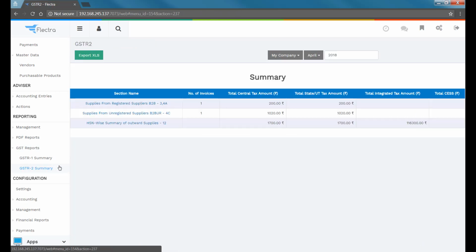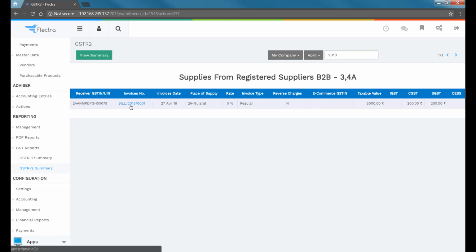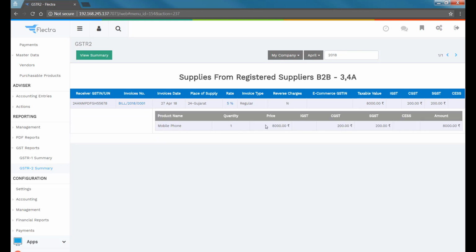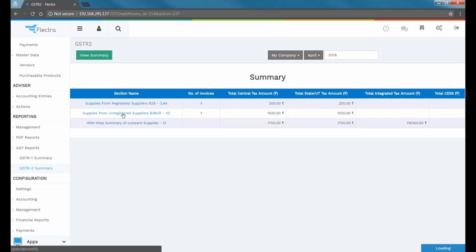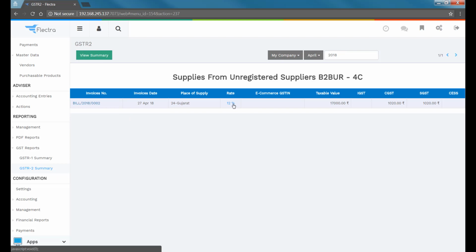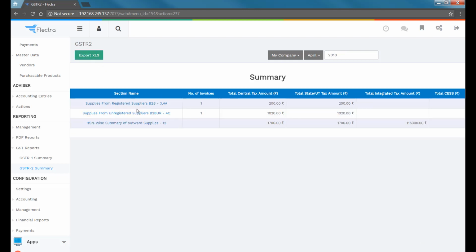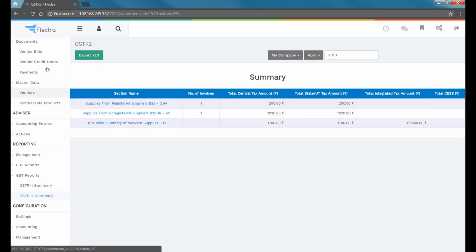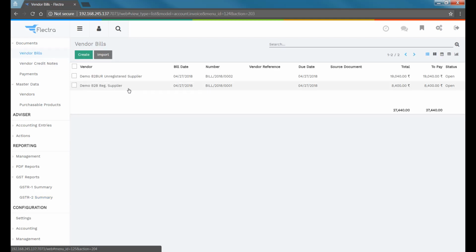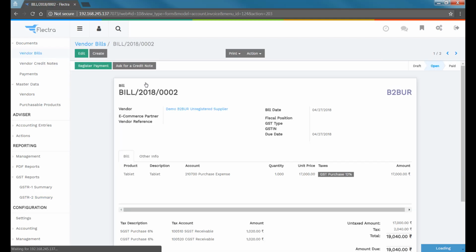Now if I see in my GSTR2 summary, you can see over here transaction which is B2B registered, so supplies from a registered B2B. You can see invoice, I can see the tax breakdown as well. If I go back to summary, and these are the supplies from unregistered suppliers, which is B2B unregistered suppliers. You can go back to the summary, and I can even export this data again back to Excel as well. But before doing that, let's create some credit notes.